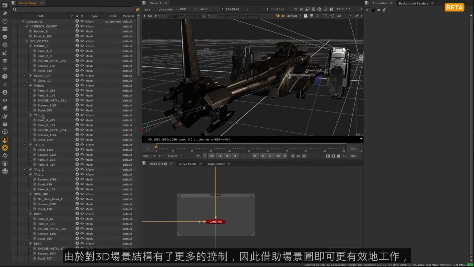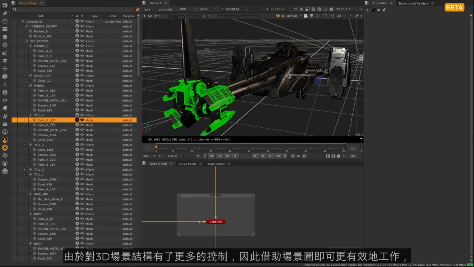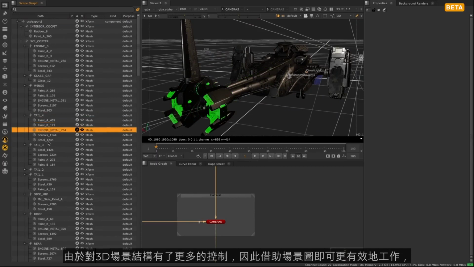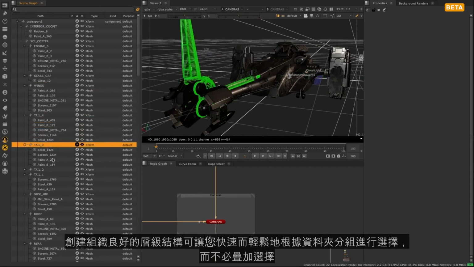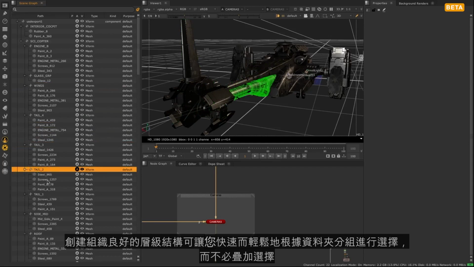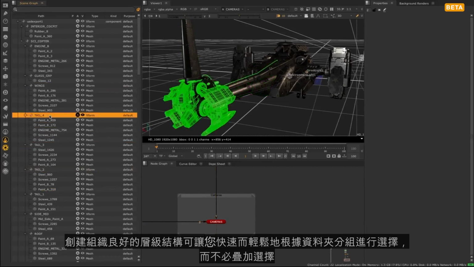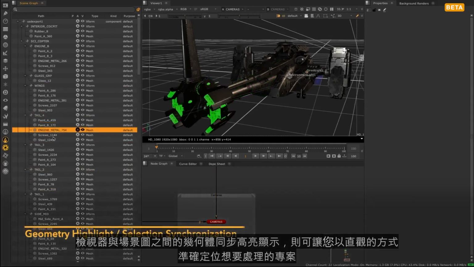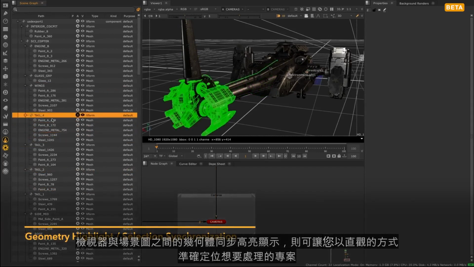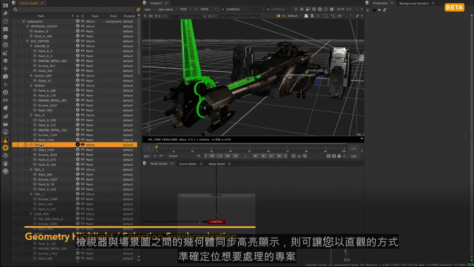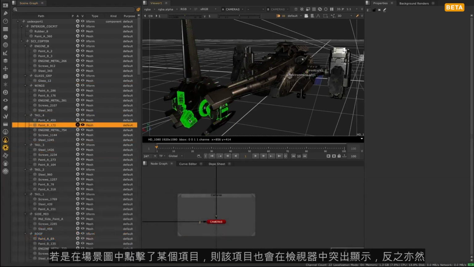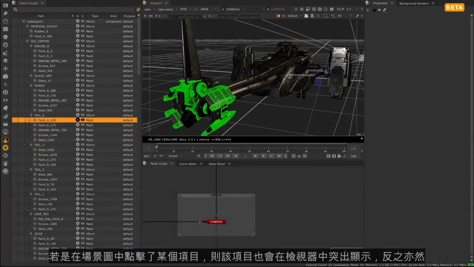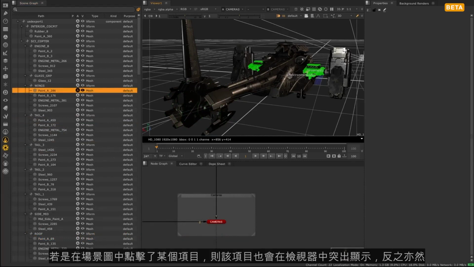The scene graph allows you to work more efficiently because it gives you more control over the structure of your 3D scene. Creating an organised hierarchy allows you to quickly and easily make selections based on folder groups rather than additive selection. Geometry highlight synchronization between the viewer and the scene graph allows you to pinpoint the items you want to work with in an intuitive way. If you click on something in the scene graph, the item will also highlight in the viewer, and vice versa.